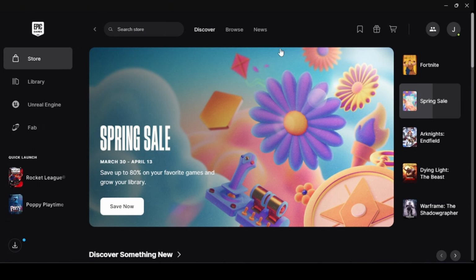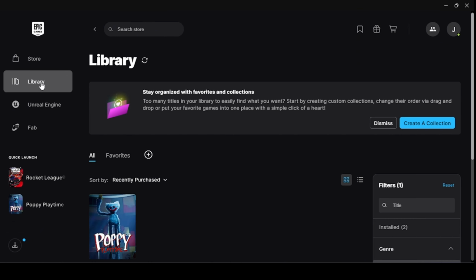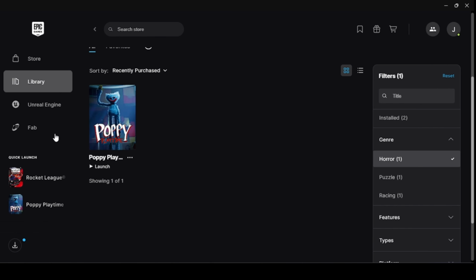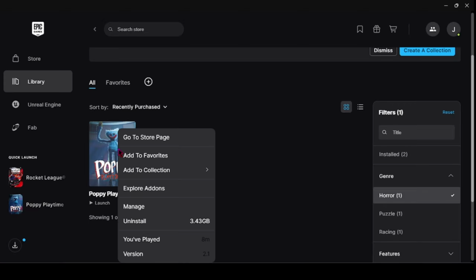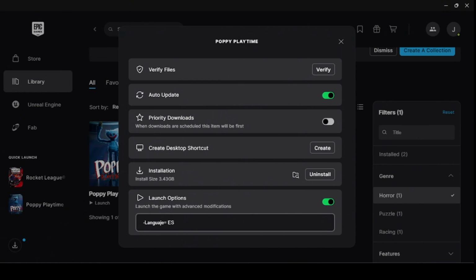So for this, we will have to go directly to our library, and once we are here, we will have to locate our game. In this case, we have the basic version that contains chapters 1, 2, 3, and 4. Now, what we have to do is right-click on the game image and enter the Manage option. At this point, several options will open that we will have to verify are configured correctly.